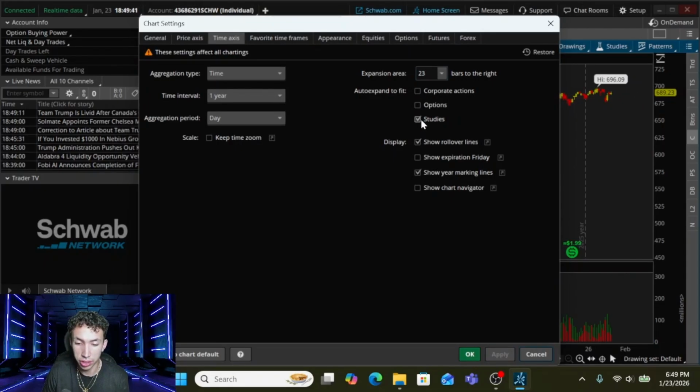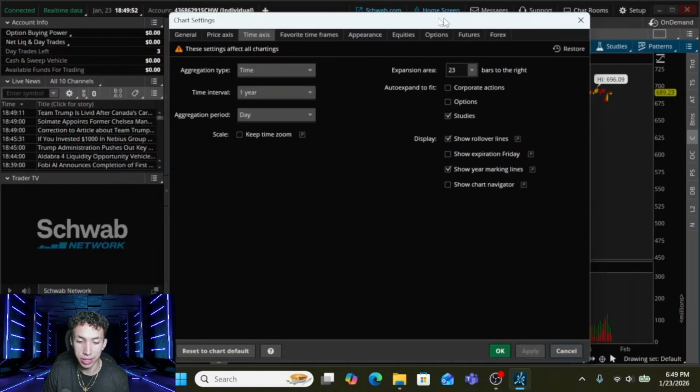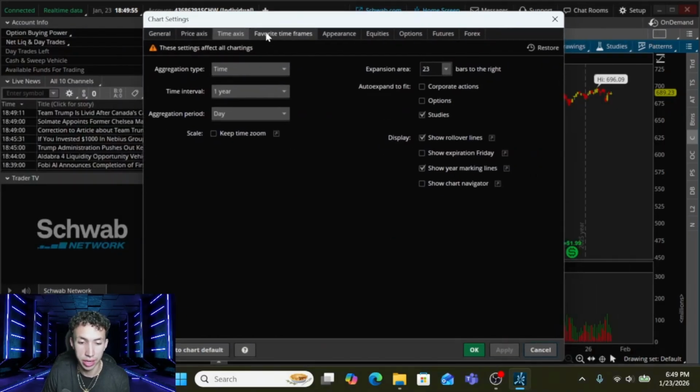I only have studies clicked here. I have show rollover lines and show year marking lines. That is all customizable depending on if you guys want extra things on your chart. You can add it. If not, not a big deal. It's not going to change how you're going to overall trade at the end of the day.